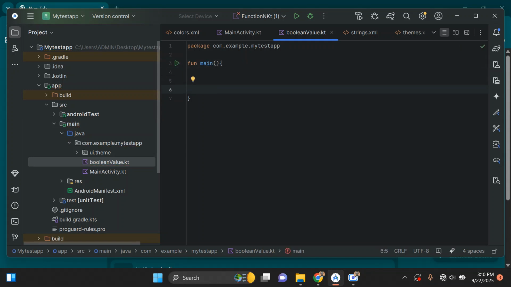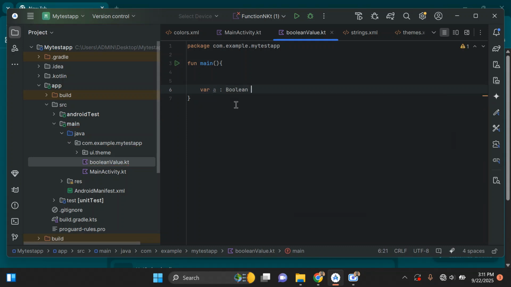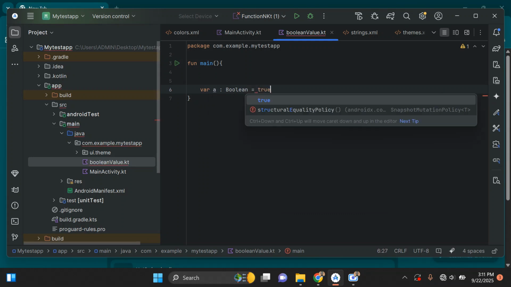So as usual, to create a variable, we either use var or val. If you are not sure what var or val stands for, you can just go through the previous video, and then you shouldn't have any question about that. So we can explicitly define the value that will be stored as a Boolean, just like we did with the other, and then we can set it to true.